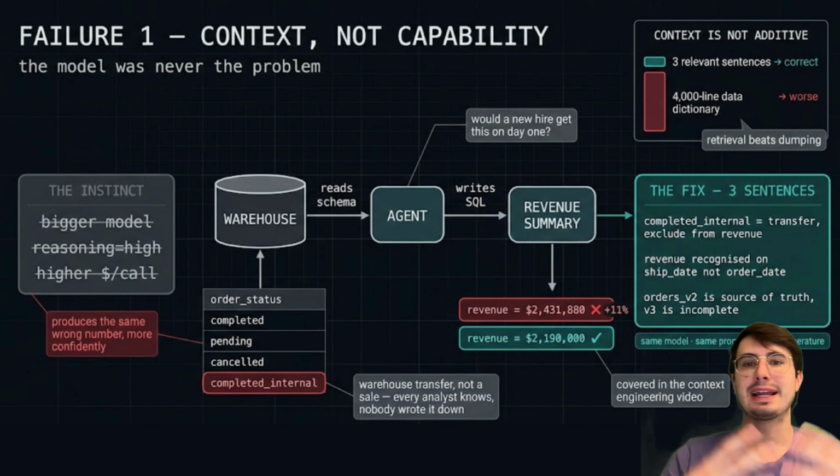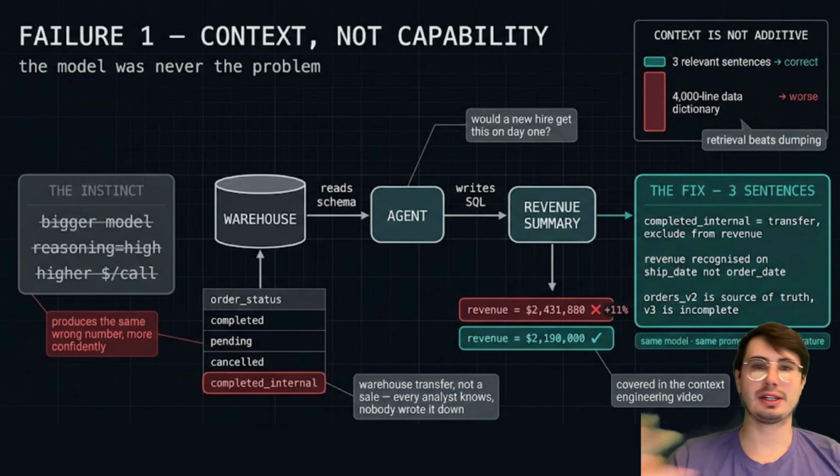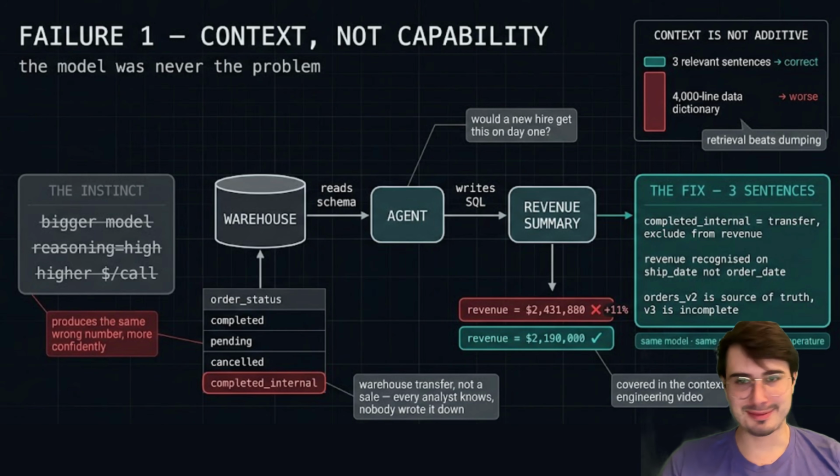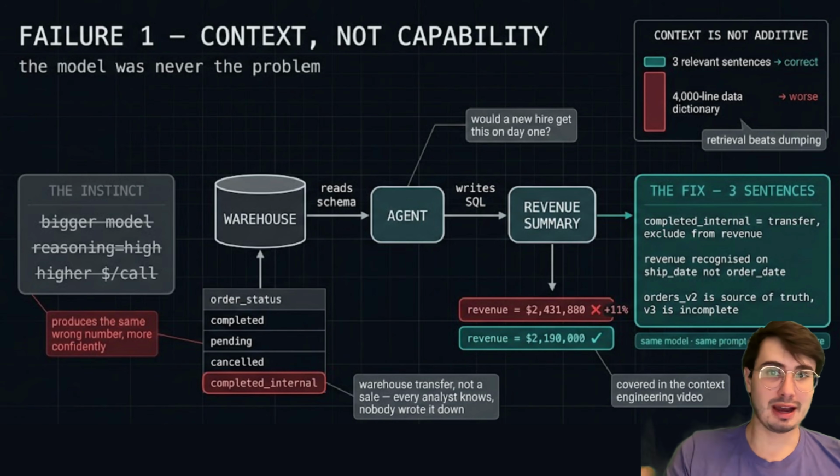But it should be, did I give it all the necessary information it needed, like I would give a new hire on day one, right? If you hired a competent analyst and gave them warehouse access and zero onboarding, they would make these kinds of mistakes too, right? And it'd be a problem with your onboarding.